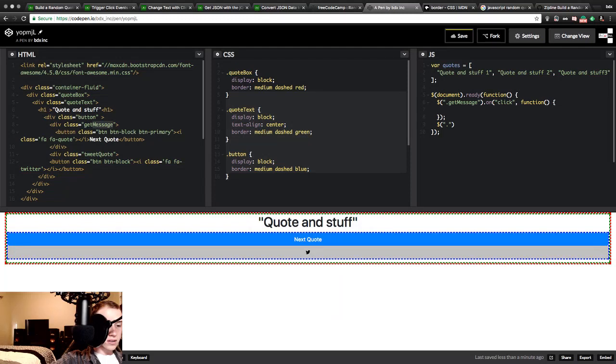Get quote. Okay. There's that. There's this. One more closing div.